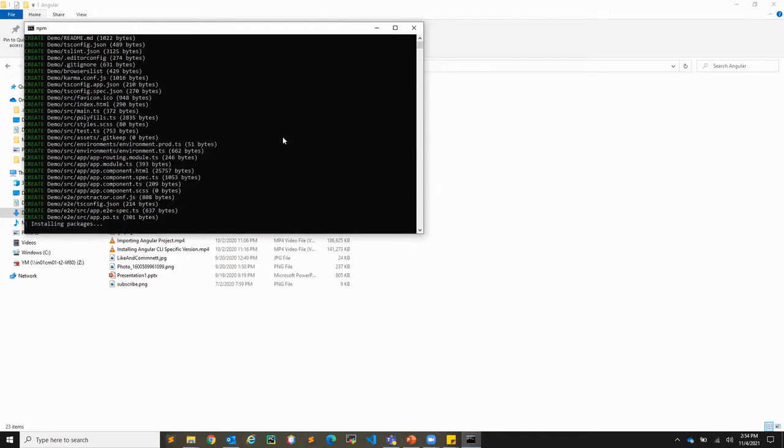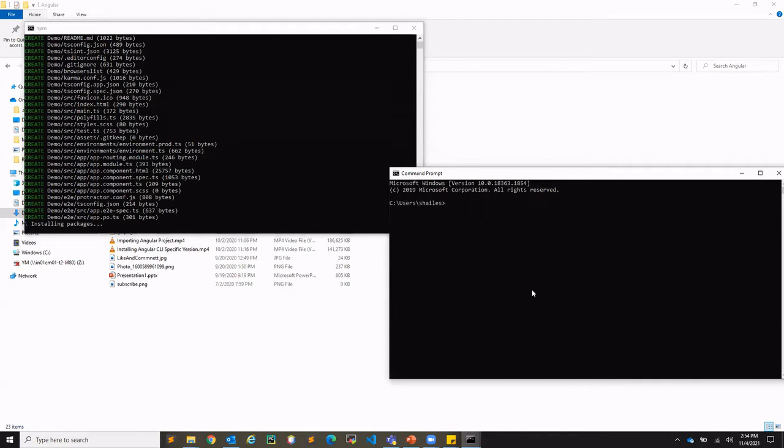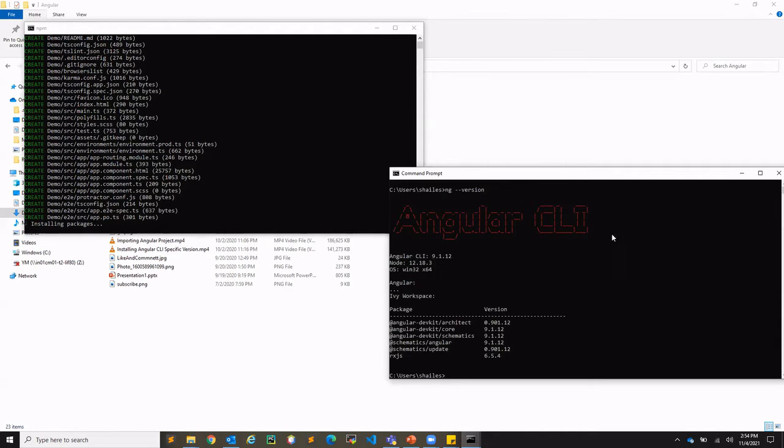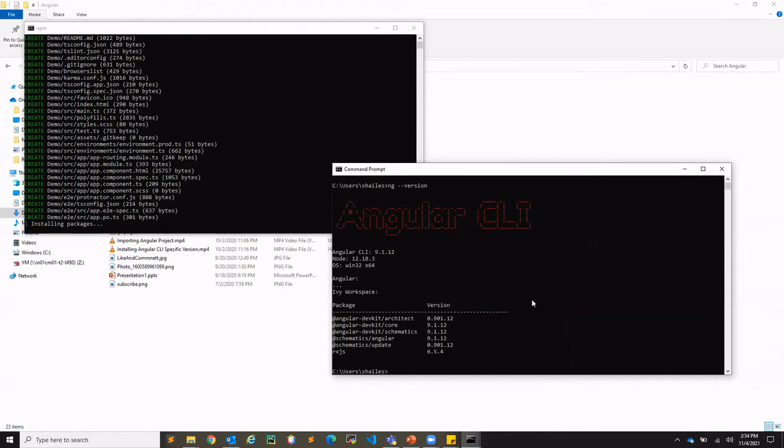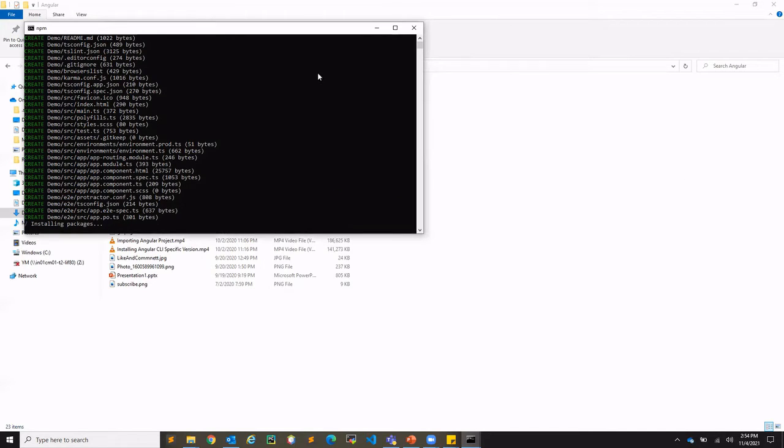It is installing the base packages, all the packages required to run a basic Angular application. It's taking a little bit of time. Meanwhile I can show you which Angular version I have. You can see I have Angular CLI 9.1.12. The latest is probably greater than this, but I installed this specific version because I have considered it stable. So we'll wait for some time.